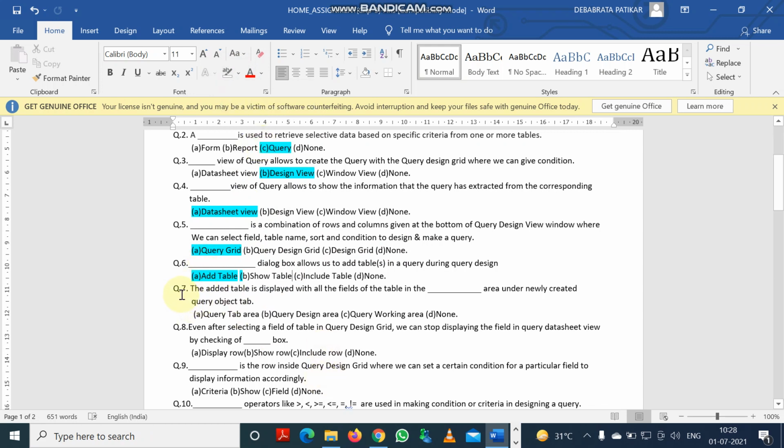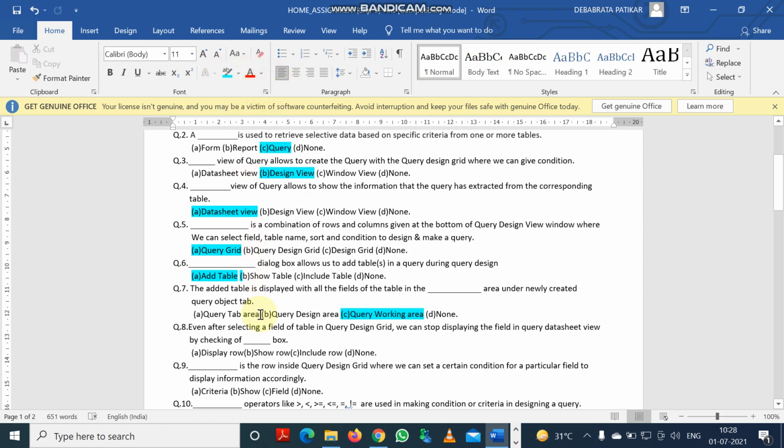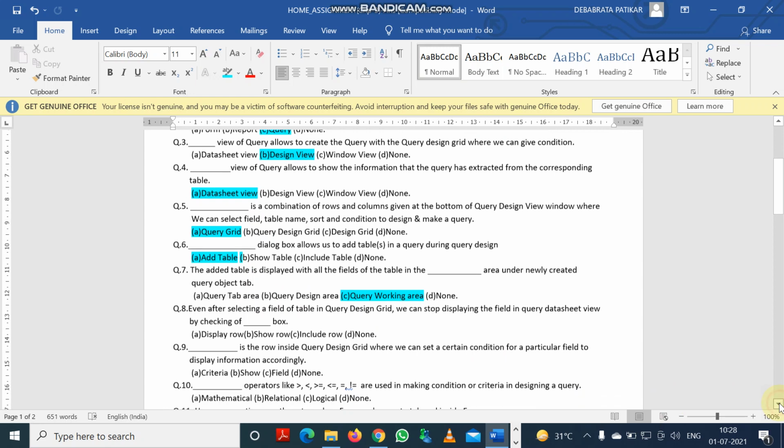Question number 7. The added table is displayed with all the fields of the table in the dash area under newly created query object tab. So student, the answer will be query working area. Actually when you add a table, the table with its fields will be shown at the query working area.